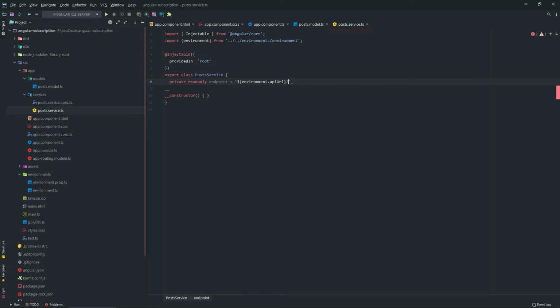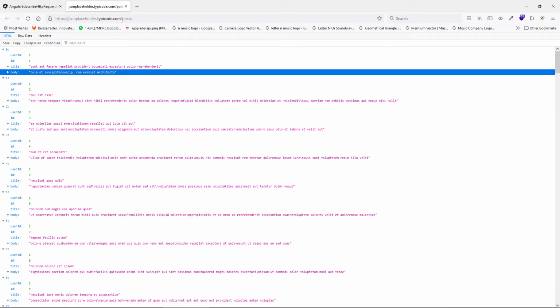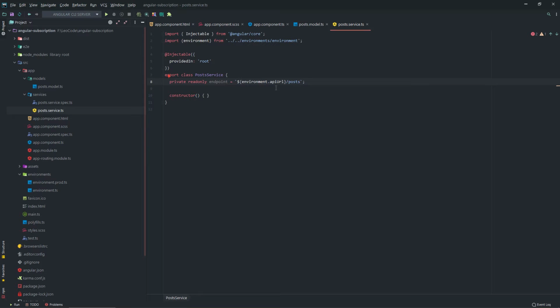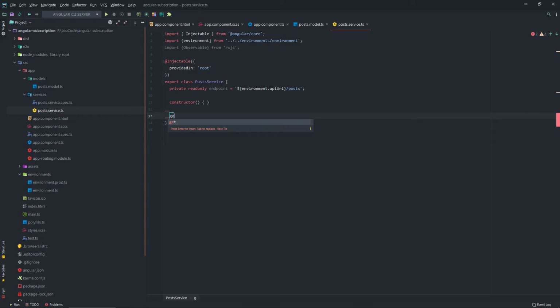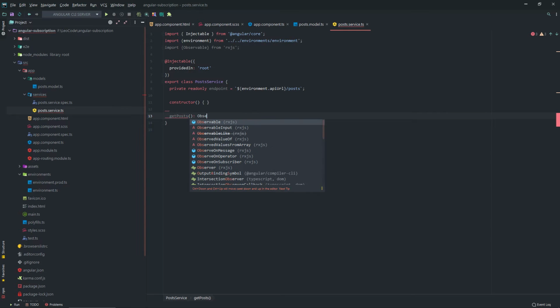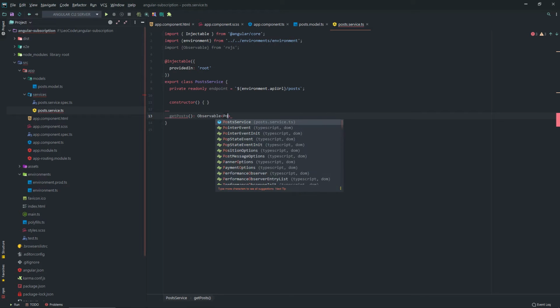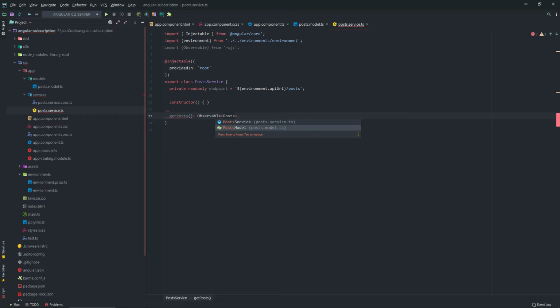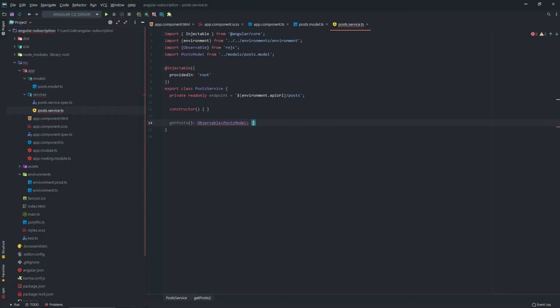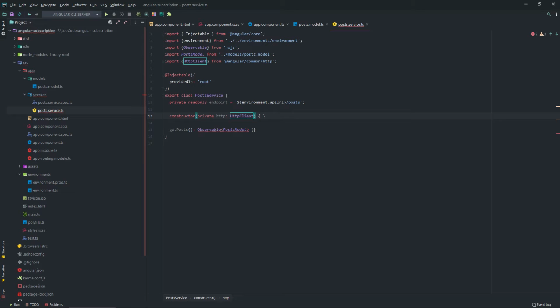As long as I use the /posts API, as you can see here, I need to add /posts at the end of the API URL. Now I need to have my getPosts as an observable, and the data model of the observable is PostModel. And before sending any HTTP requests, I need to define my HTTP client. So that means private http as HttpClient.